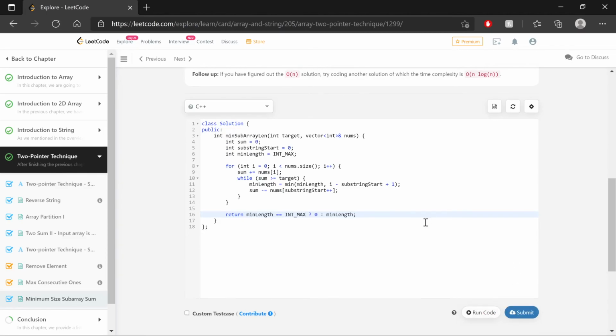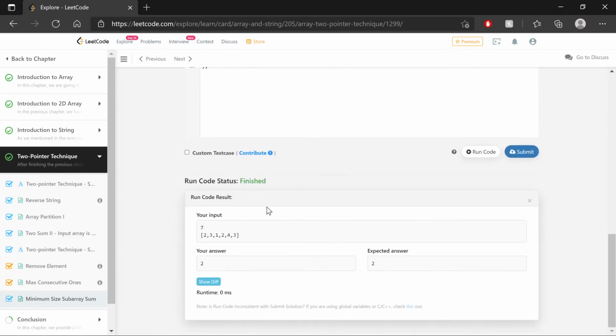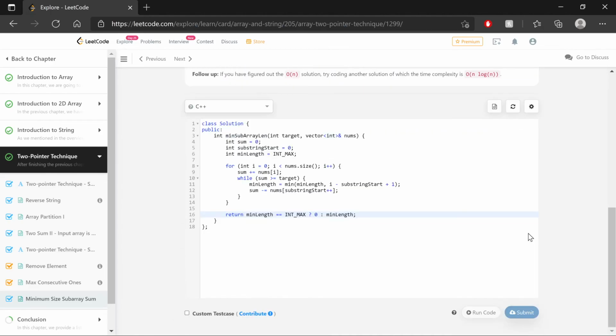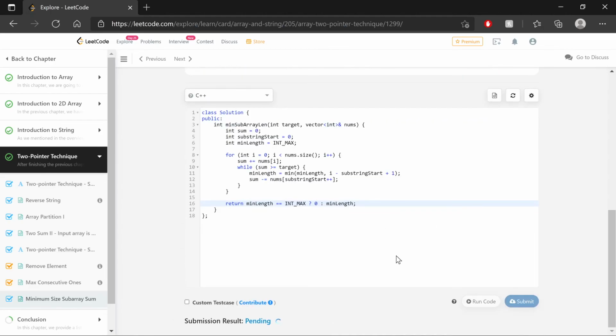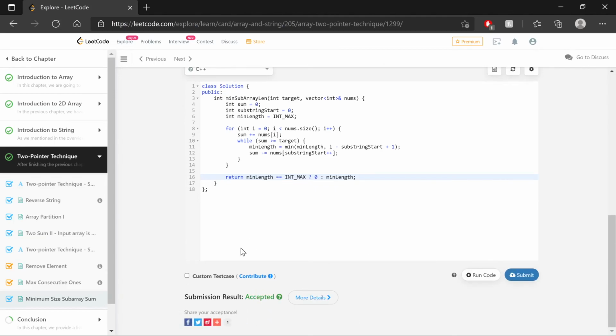So let's click buttons here. We get it to finish. We get the correct answers. Cool. Let's click the blue button and see if we get green text, which we do.